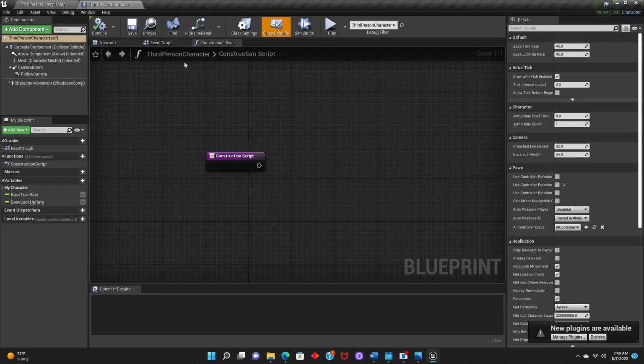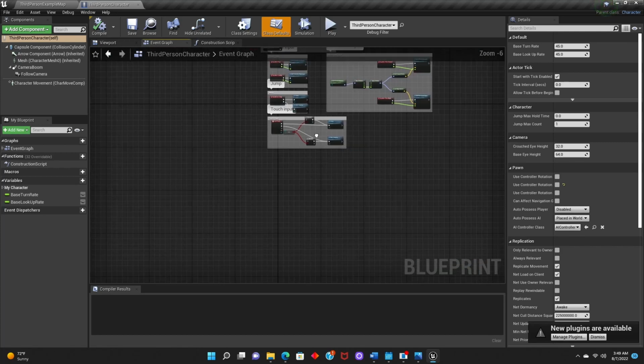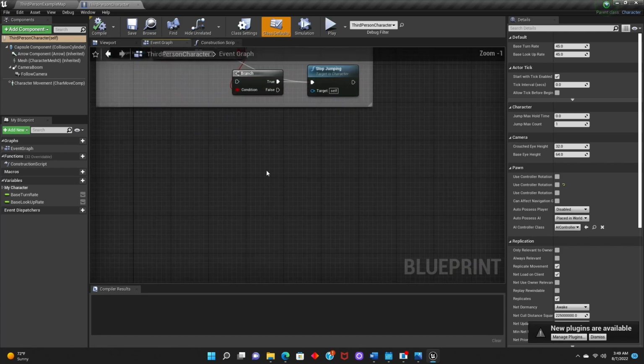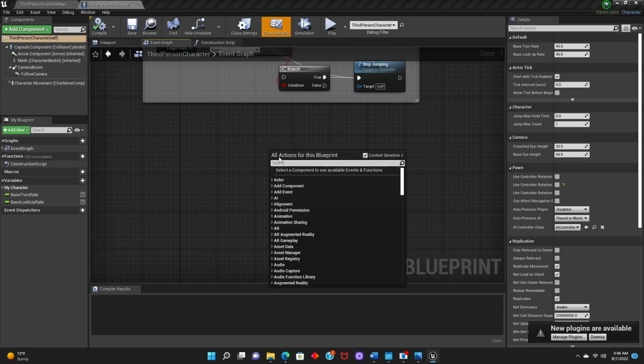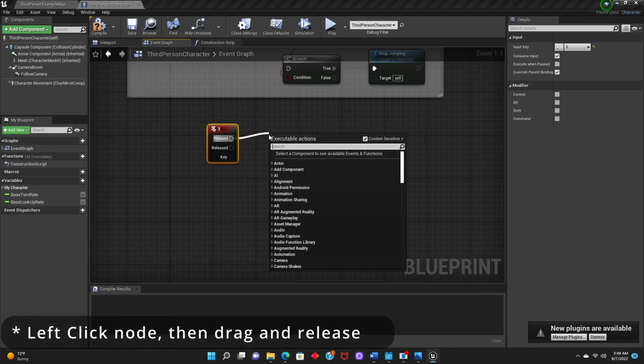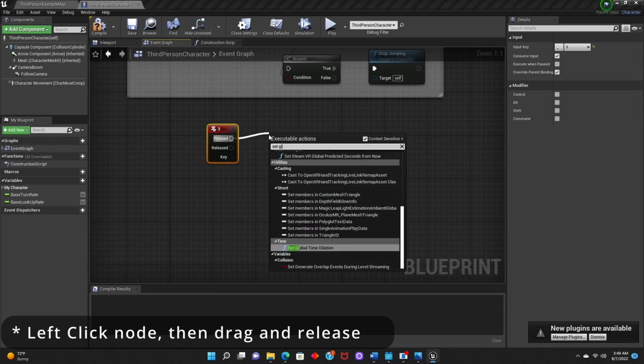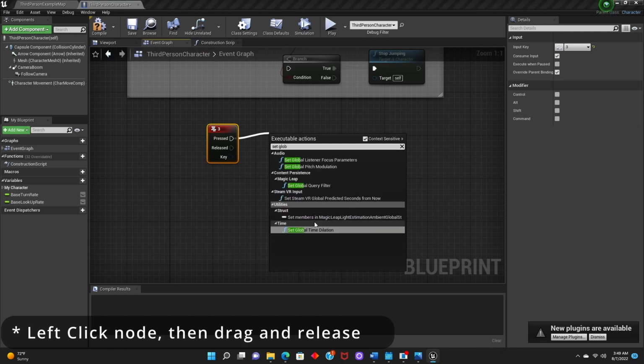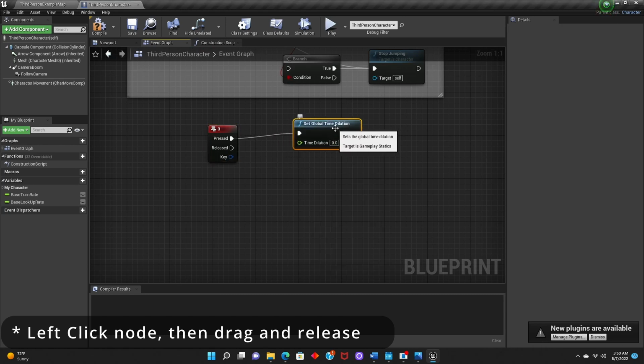In this video, we're gonna go over slowing down time while using Unreal Engine. So first things first, we're gonna click on Character Blueprint. We're gonna go to Event Graph, and for all intents and purposes, I'm gonna right click and press number 3. There we go. And then I'm gonna connect that node to Set Global Time Dilation.